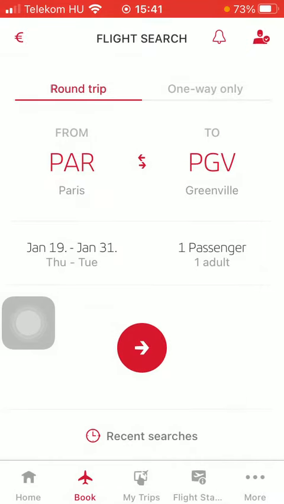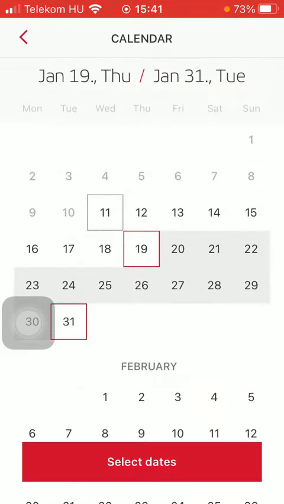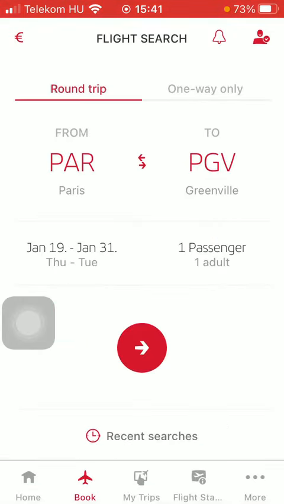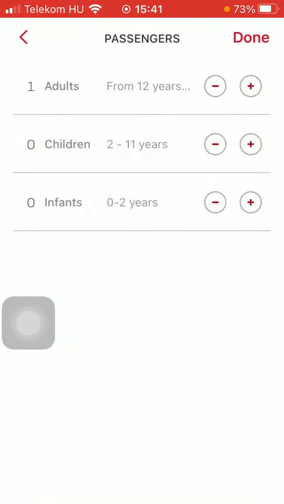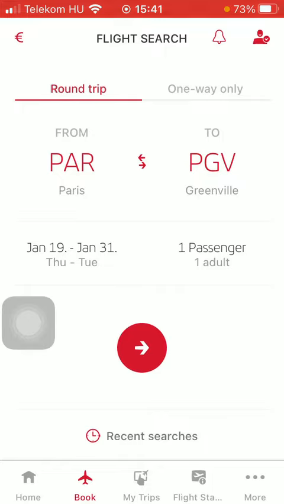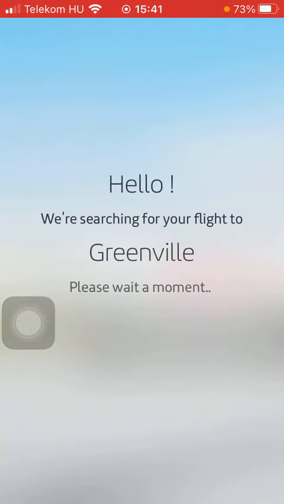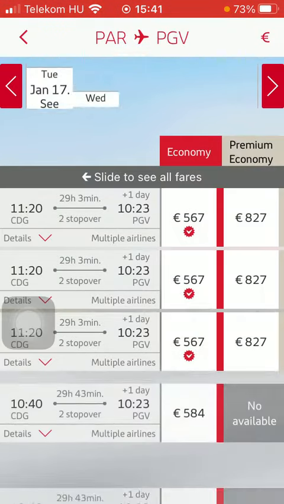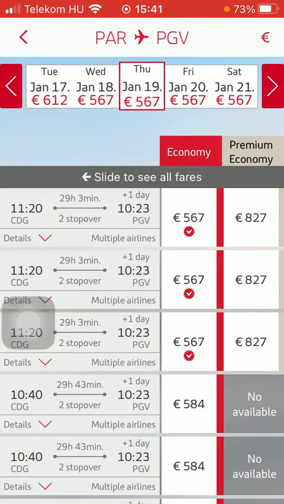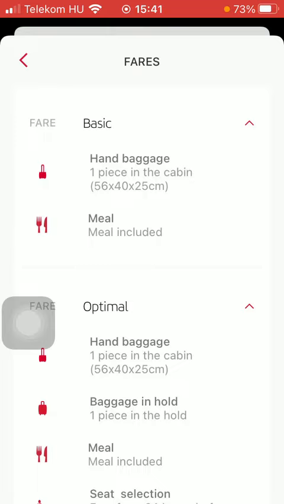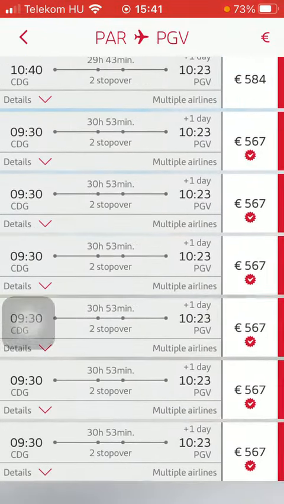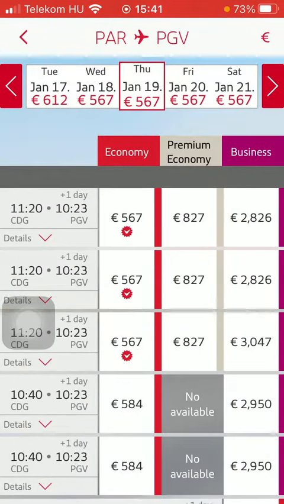After that, select your departure and return date, tap on select dates and then set the number of passengers. After that, tap on this arrow, this red button down below, and the results are going to appear on this page. Here you can select from economy or premium economy class, and here you can see all of the relevant flights available.